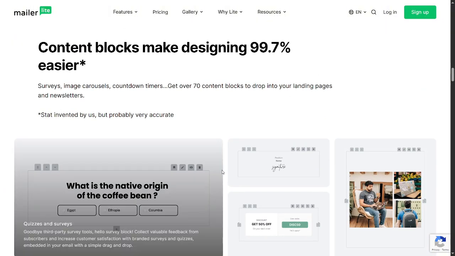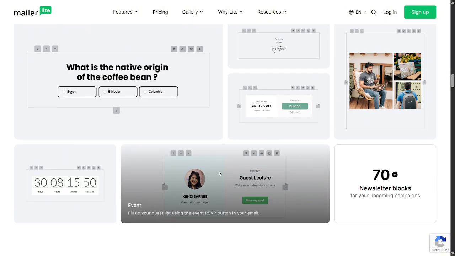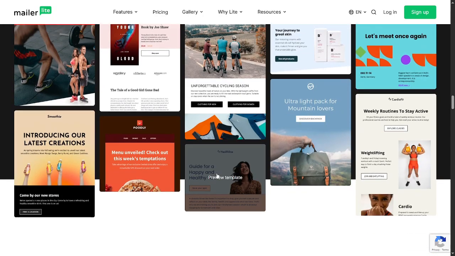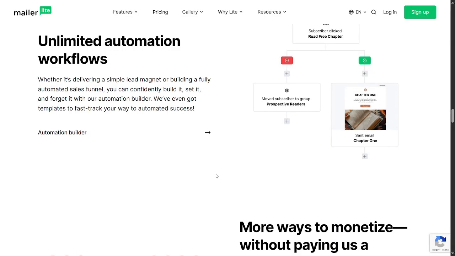Pricing is very competitive, especially for smaller lists, which makes it a strong option for creators just starting out or looking to keep costs low while still getting advanced features.